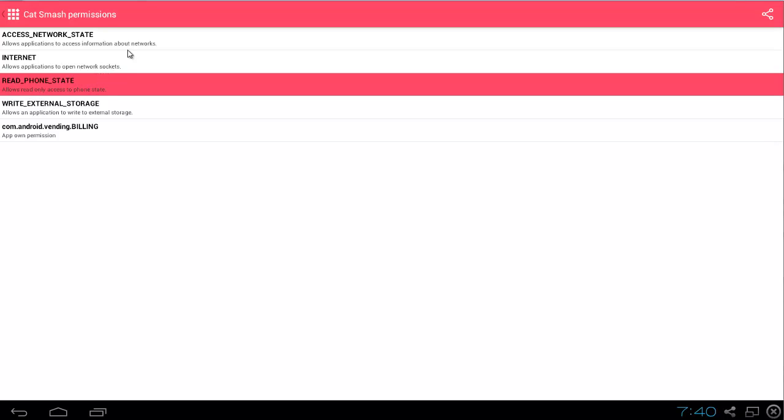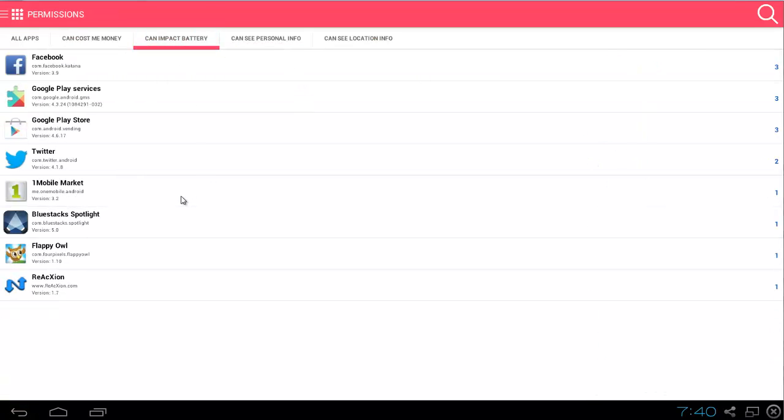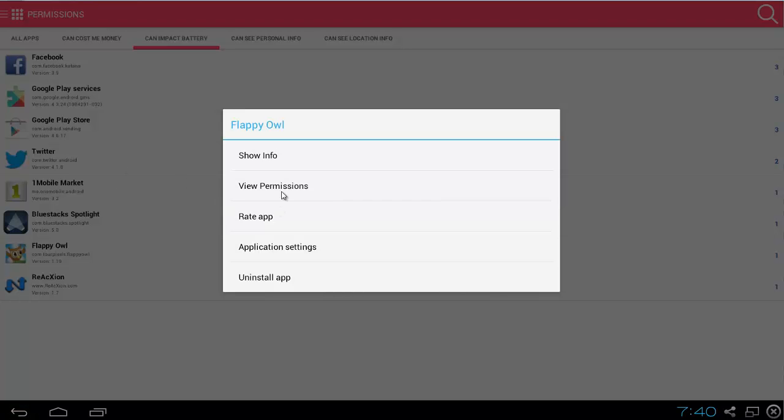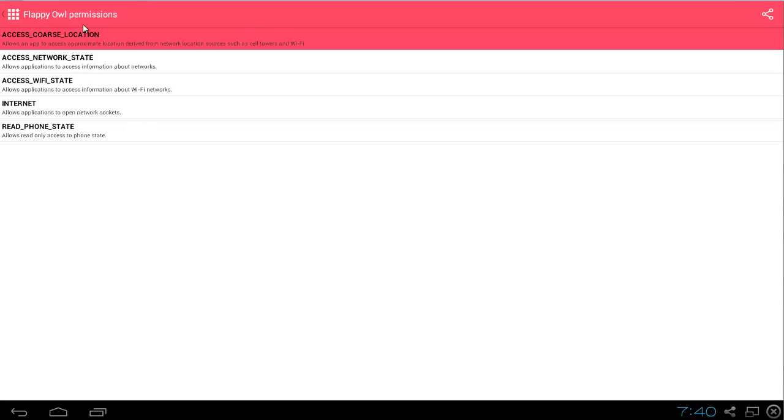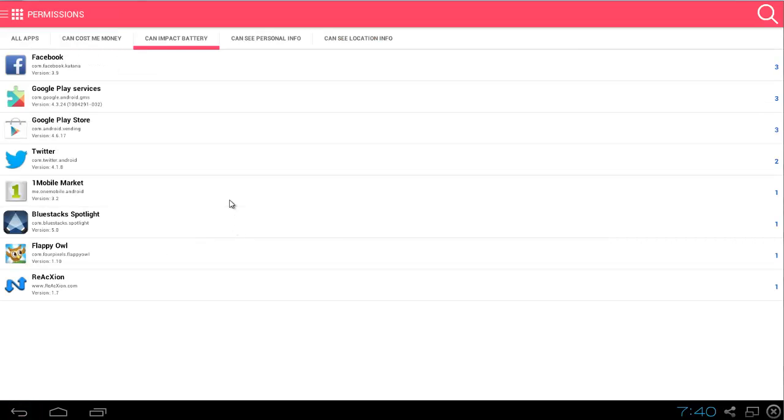So in this case, it says that apps that require personal location have read phone state enabled, which means they can access the state of my phone in read-only mode. So if we go here to can impact battery, we'll see that this app accesses my location, and because of that, the battery of my smartphone will be consumed faster. That's why it's listed in this category.